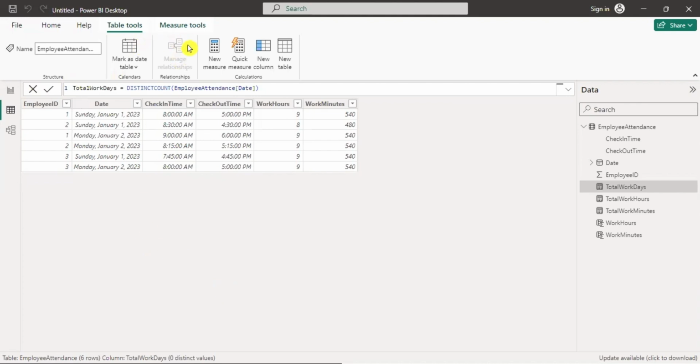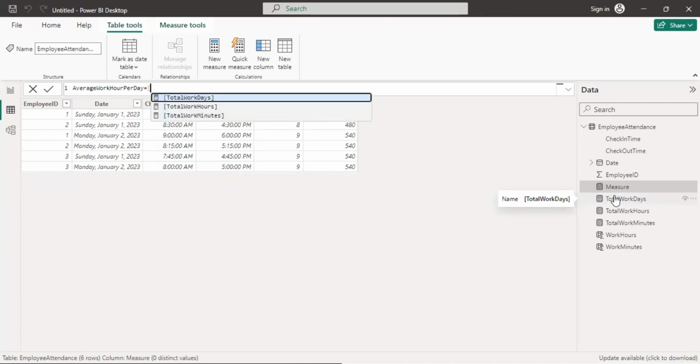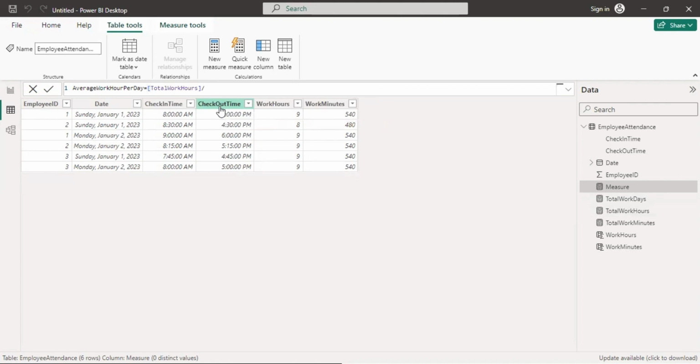So we will enter this new measure now and say the new measure will be called average work hour per day equals. We want to use the measure total work hours divided by the other measure total work days to achieve this. So we will open our square brackets and pick this measure, total work hours, or we can write it. Then we say divide by another measure, total work days. When we press enter, it gives us our new measure, average hour per day.